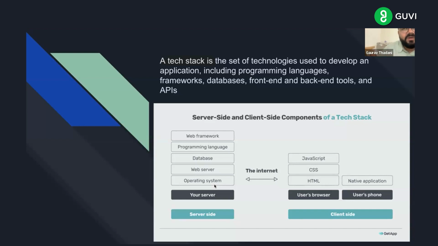The database, you can use Mongo and all those things. The database is definitely your choice. You can use NoSQL, you can use SQL. We'll study which particular database you have to choose. But definitely, when you create a backend tech stack, all of these components play a major role, starting from the operating system up to the web framework. Your database, your web server, your programming language, your operating system, everything plays a major role.